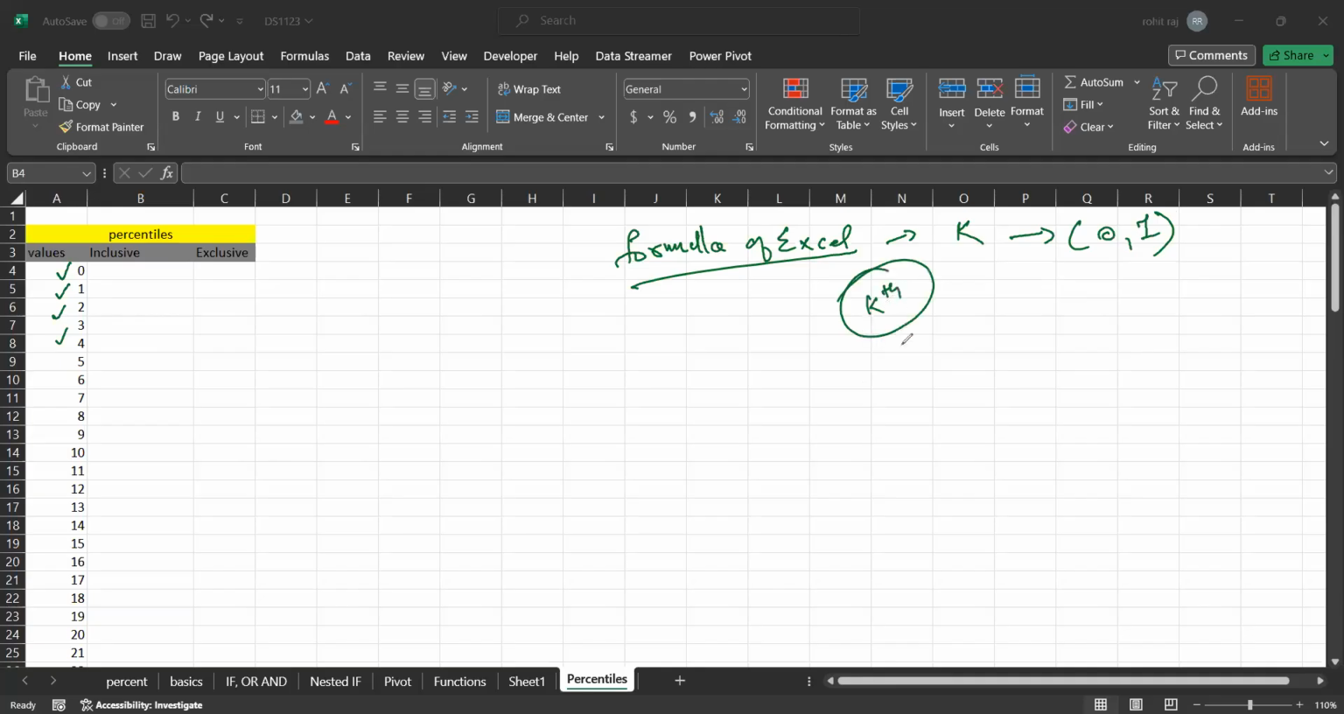Whenever we talk about k in percentiles, this is the kth value. Let's say if you want to calculate the 35th percentile, so k holds the value of 35. But the formula in Excel accepts only the value of k between the range of 0 to 1.